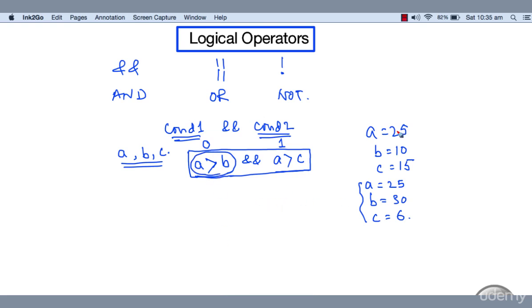Similarly, if we have say A is equal to 25, B is equal to 15 and C is equal to 35, now also this particular AND fails because A greater than B, in this case it's true because 25 is greater than 15, it's going to return true, but A greater than C, A is 25 and C is 35, so this is false. So 1 and 0, this is false. So logical AND operation returns true only if both the conditions are true simultaneously.